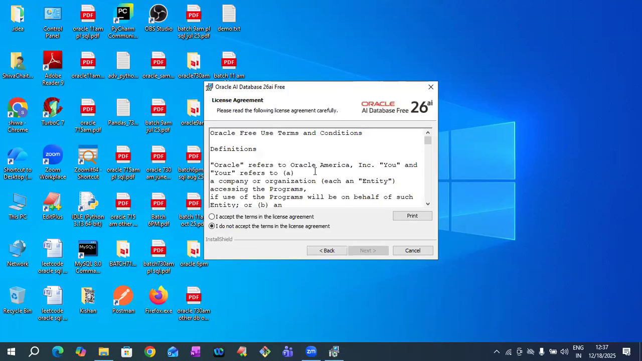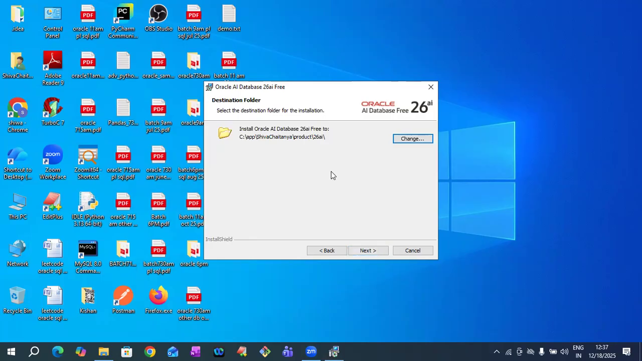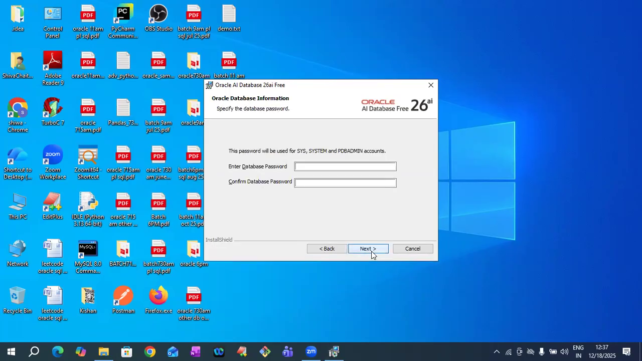Okay, it is asking for the license agreement. Just select the I accept option. Click on the next button. Okay, it is showing where this software will be installed. If you want to change the location, you can change it. I don't want to change anything. I want to install it in the default location only. So directly I'm clicking on the next button.